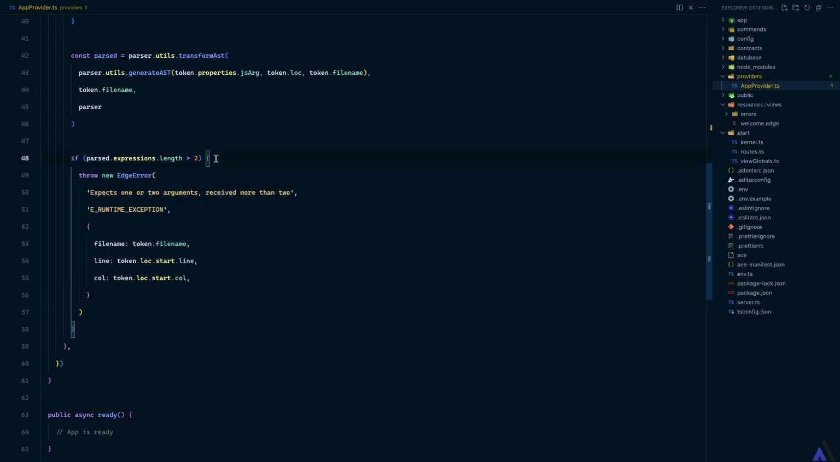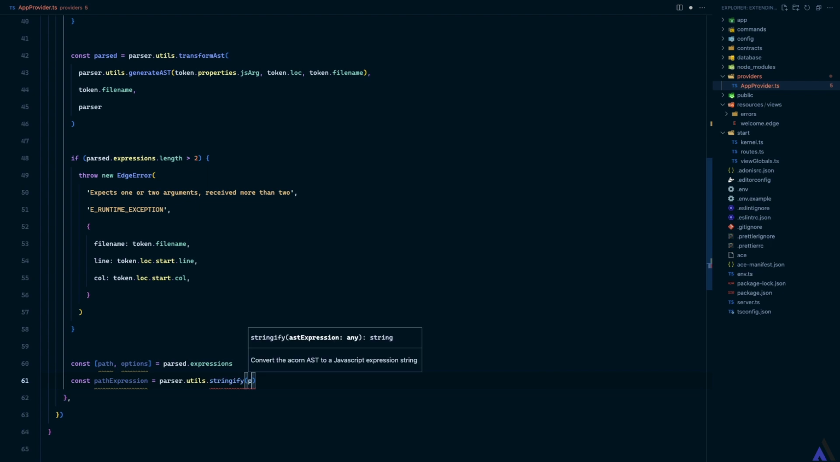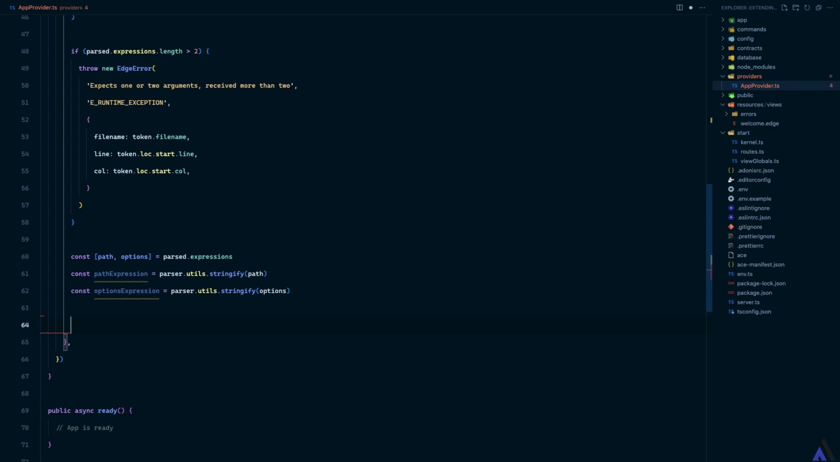Now we've done all the checking and all the parsing. Now we need to make use of the arguments that are passed to the tag. But before we do that, we need to first stringify the arguments. First, let's extract the arguments from the expressions. const [path, options] equals parsed.expressions. Then const pathExpression equals parser.utils.stringify. Then we'll pass to it the path. Then we'll do the same thing for the options. Now, the expressions are in a state in which we can make use of them for what we intend.